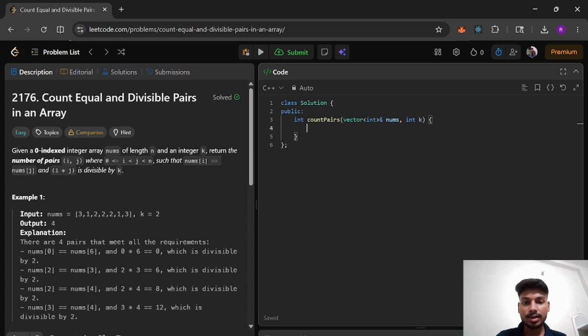Hello everyone, this is Rakshit Raj, and today we are discussing the LeetCode question number 2176, that is count equal and divisible pairs in an array.